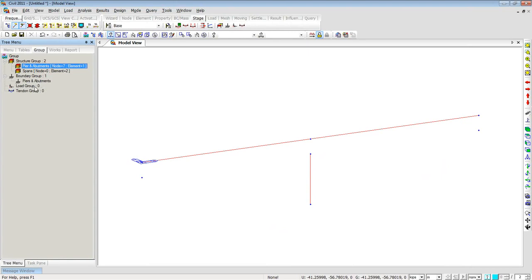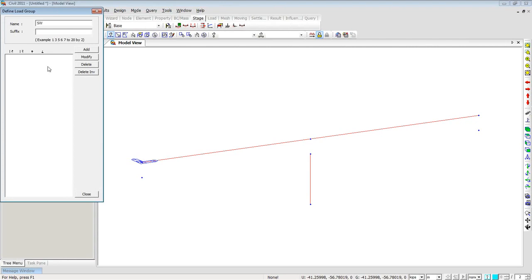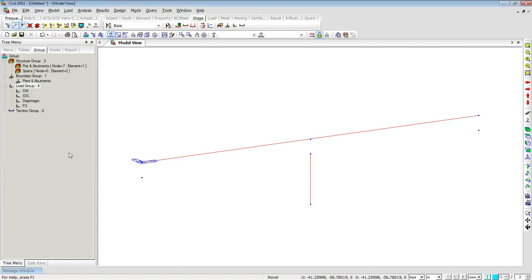So for this I'll create the load groups. So right click on the load group, click new with 3 dots, and enter the name as self weight SW. Then I'll enter SDL for superimposed dead loads, then I'll enter diaphragms, then I'll enter PES for prestress or post tension, then click close. So I've got 4 load groups right here.